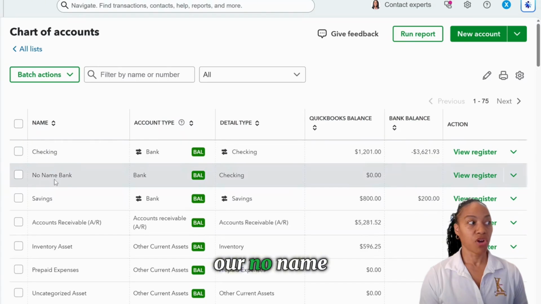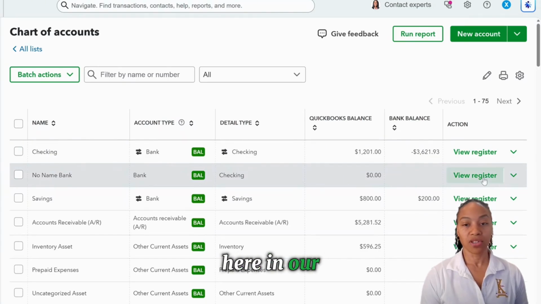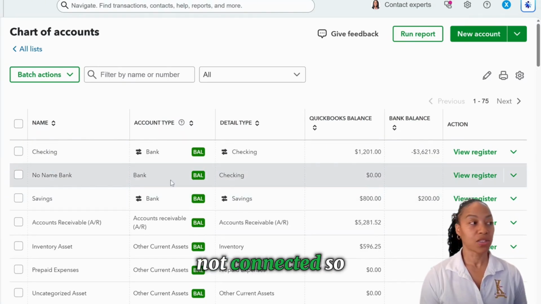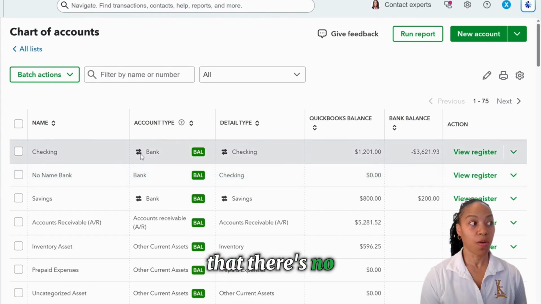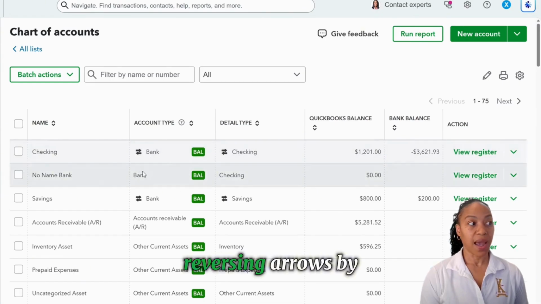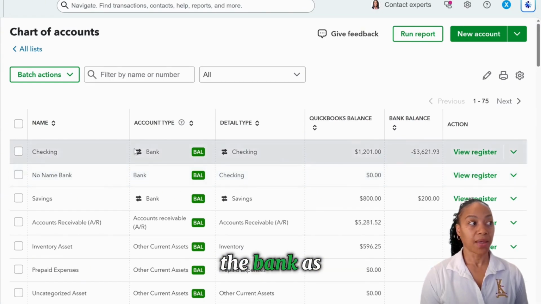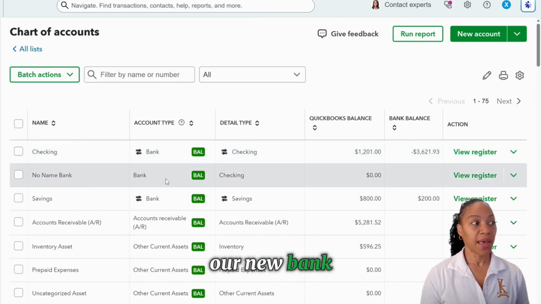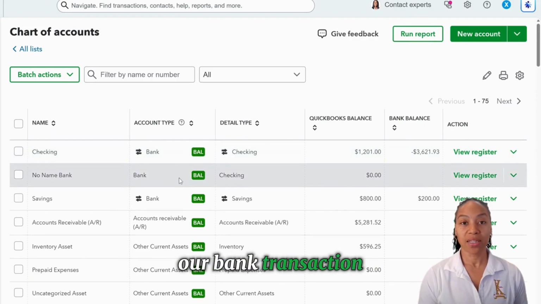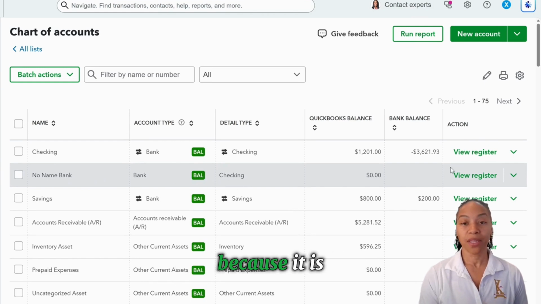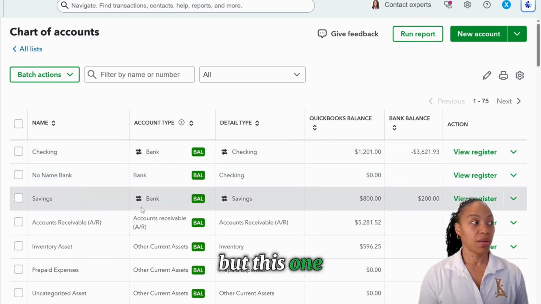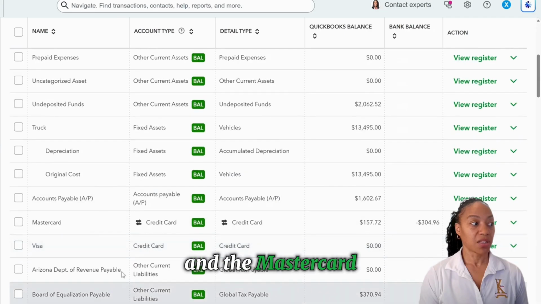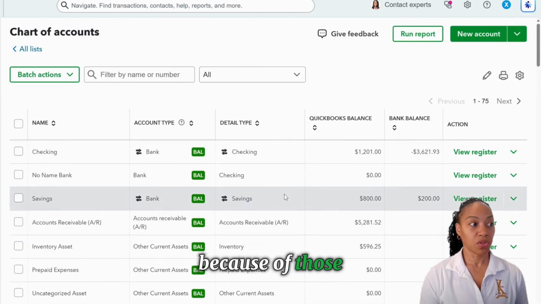So you see our no name bank account is here in our chart of accounts, but it is not connected. You would see that there's no reversing arrows by the bank as opposed to this one. So our new bank account will not show up in our bank transaction screen because it is not connected. But this one and the savings and the MasterCard will show up because of those two arrows.